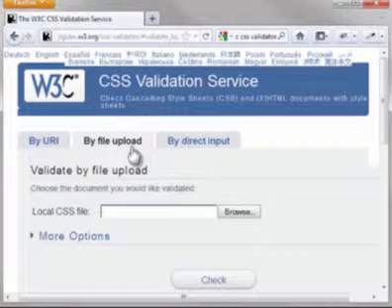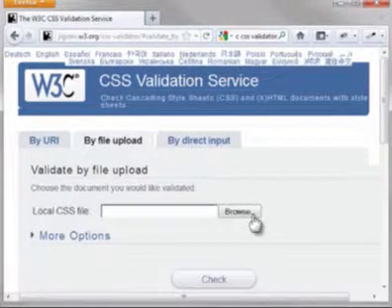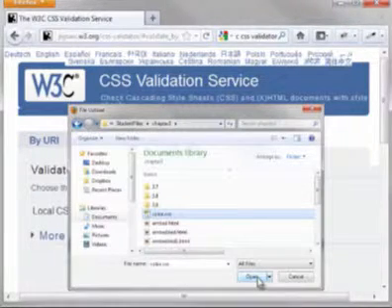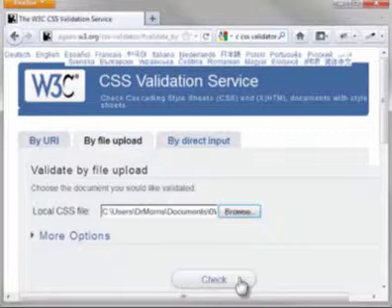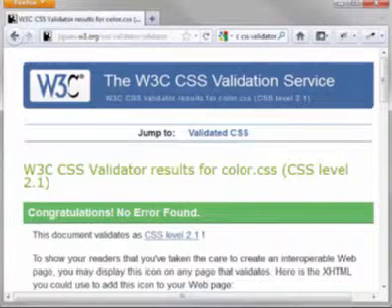Select the by file upload tab. Select the Browse button. Navigate to your folder, select the file, and select Open. Select the Check button to run the W3C CSS Validation Service and check the syntax of your file. The W3C CSS Validation Service result page appears. A green horizontal bar with a message, "Congratulations, no error found," displays. This means your file contains valid CSS.